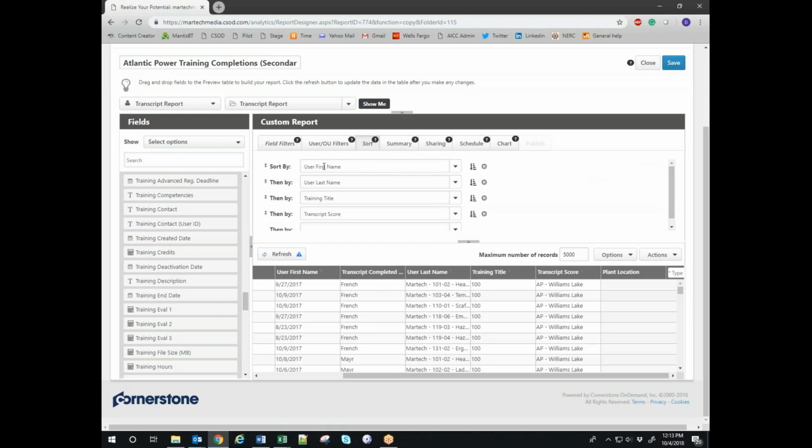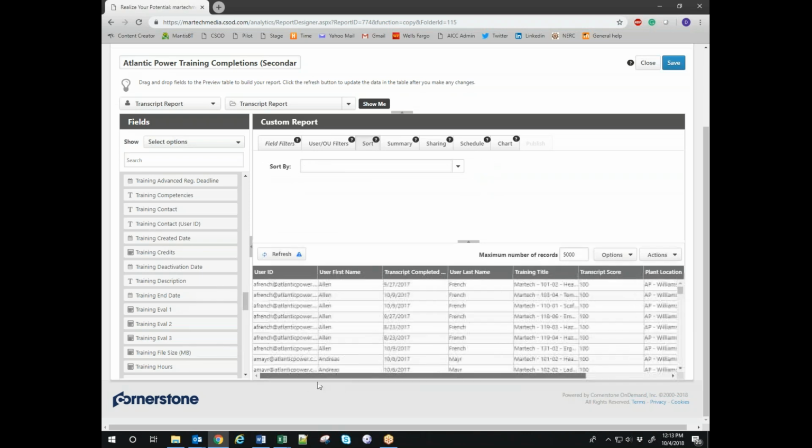And this is how I have my reporting sorted. If you start clicking on columns, it's going to add that to a sort. So let's say that I want my report sorted by user ID. I click user ID first and then training title. So it's going to first sort by user ID and then training title.